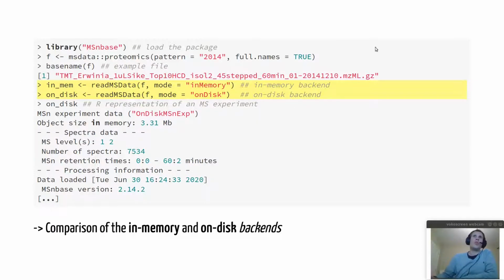In the following code chunk, I start by loading the MSnbase package, here on the first line. The data is stored in one of the many community-maintained open formats, such as mzML. And here, I load a file from the msdata package that I'll be using as an example. The MSnbase readMSData function here can be used to parse that raw data file and create an R representation thereof.